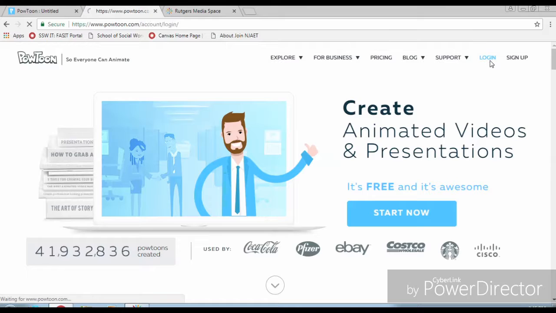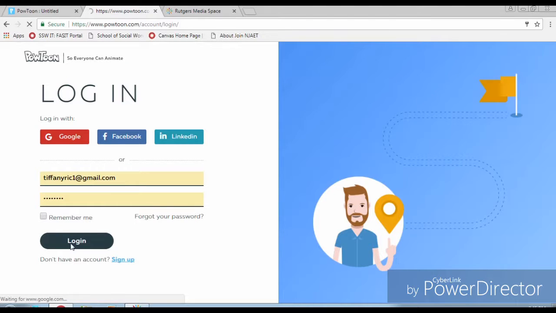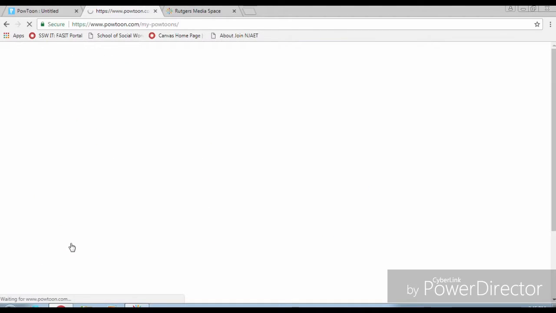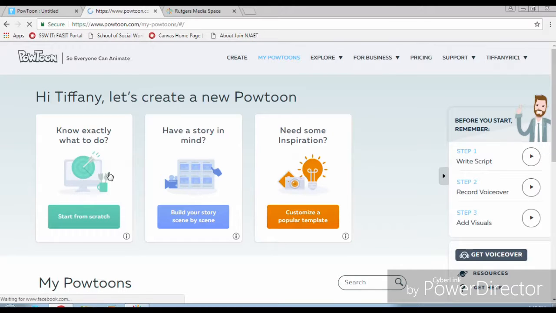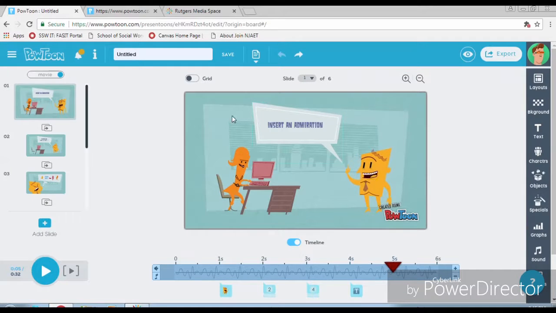So I'm going to go ahead and log into the free version here so you can see how simple it is to get started. From the very beginning, you can either start from scratch, build from a storyboard, or start with customizing a template. So I started a template, which we're going to take a look at here.